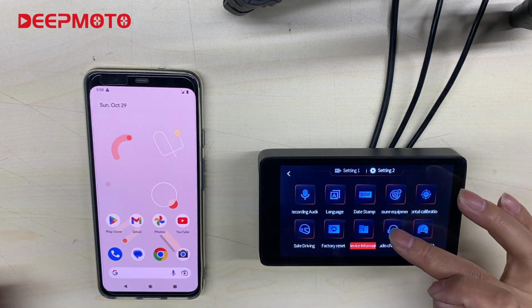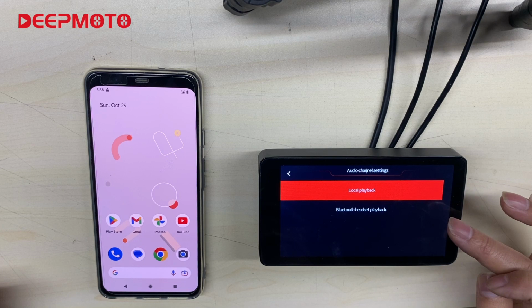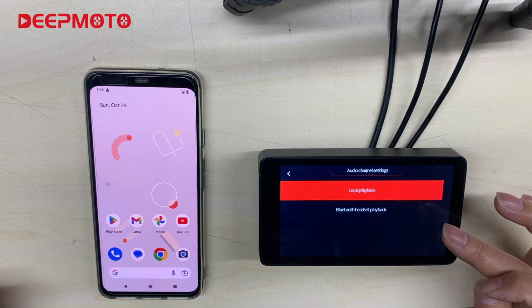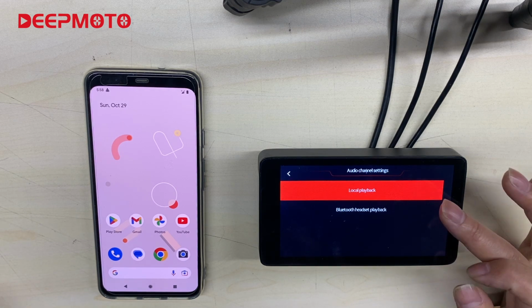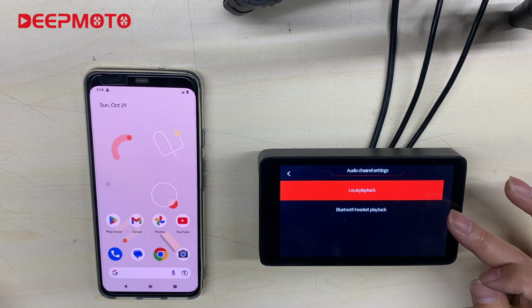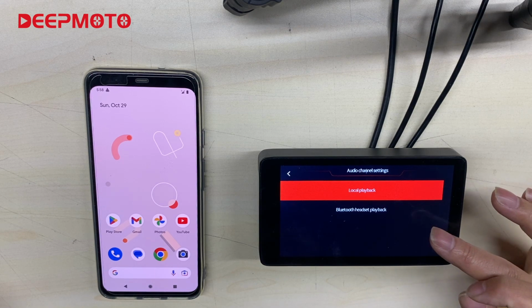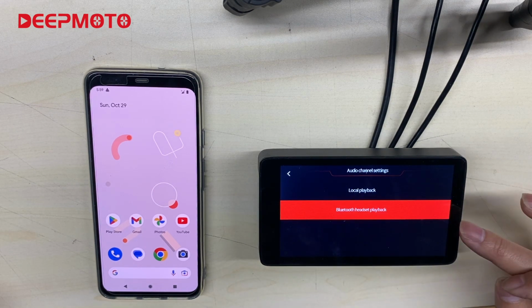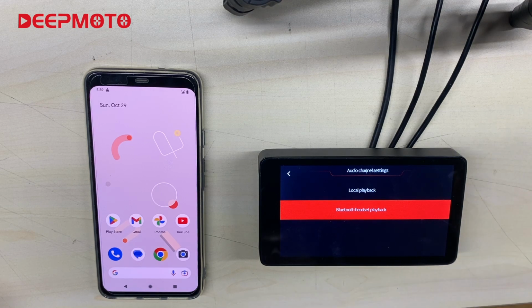Audio channel settings are also on the menu page. This function is to set the output channel of the sound after projection. There are two options. One is local playback, where the sound is played from the recorder. The other is Bluetooth headset playback, where the sound will be played through the Bluetooth device connected to the phone.